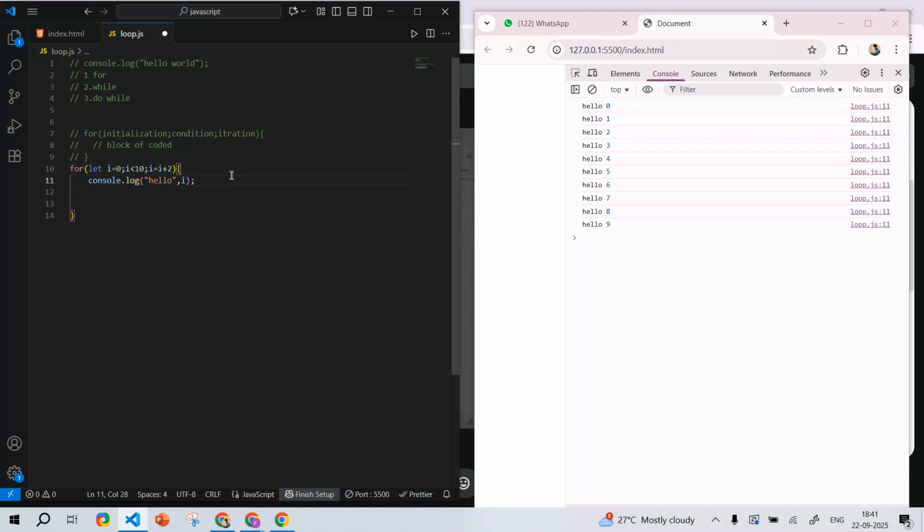Is that clear? If you want to run it, see how it is coming: 0. First i value 0. After that 2. After that it gives 4, 6, 8. So if you increment by 3, it has to come 0, 3, 6, 9. Like this also you can iterate. Is that clear? So this condition has to be either true or false.